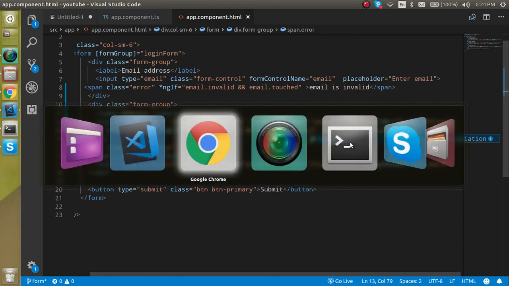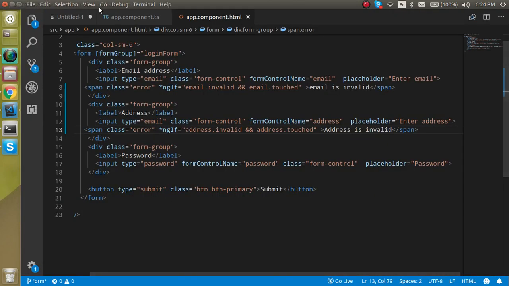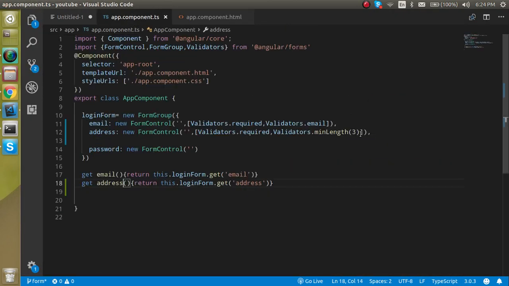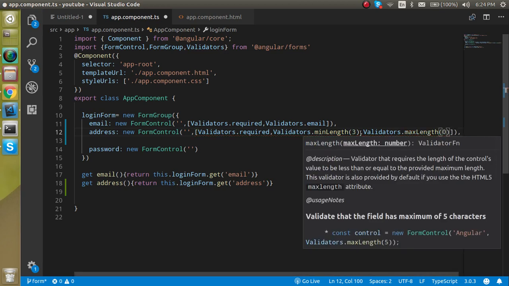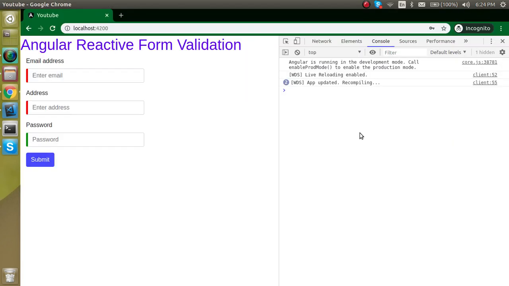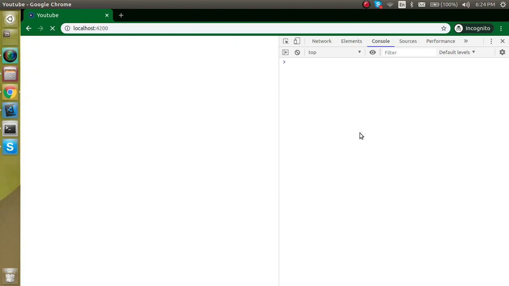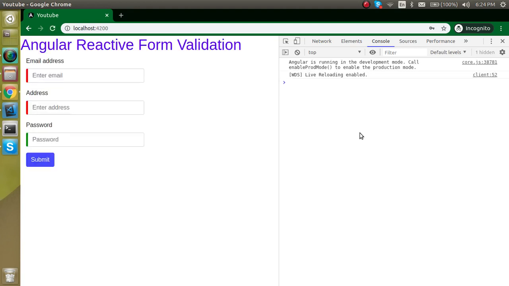Alright, so this is also working fine now. So now let's define the max length also. For defining the max length, we can just add here validator dot maxLength, and max length, let's say, can be 10. Yeah, so now let's see, is it working fine or not?